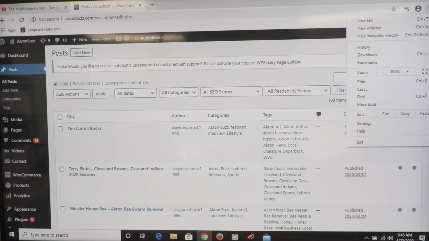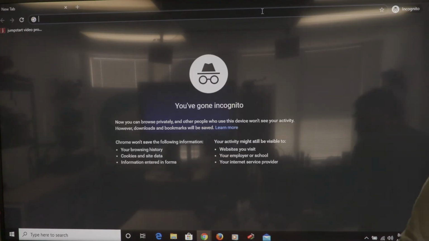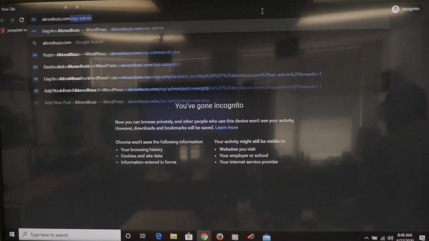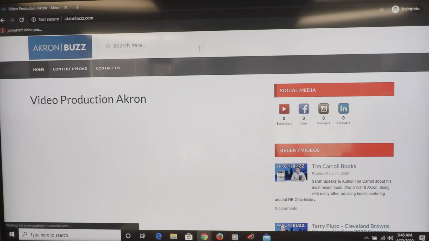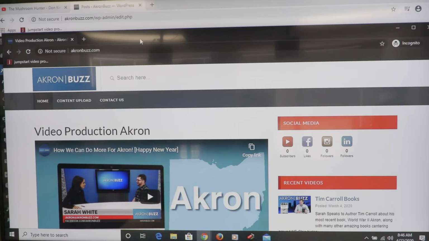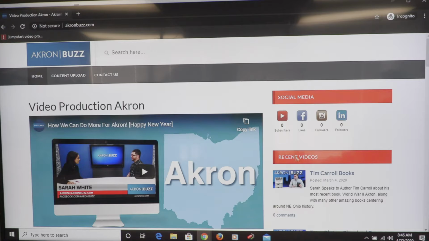The other thing I want to look at here is the new incognito window. What that allows you to do is look at Akron Buzz without being logged into it. So you have another place to go to see what your changes are. So we went to the incognito window, and here's the site, and here's how the viewer would see it. And that's a good place to immediately check your changes, your updates, to see if what you did took effect and in fact posted. And again, our goal is to post the next story right here.